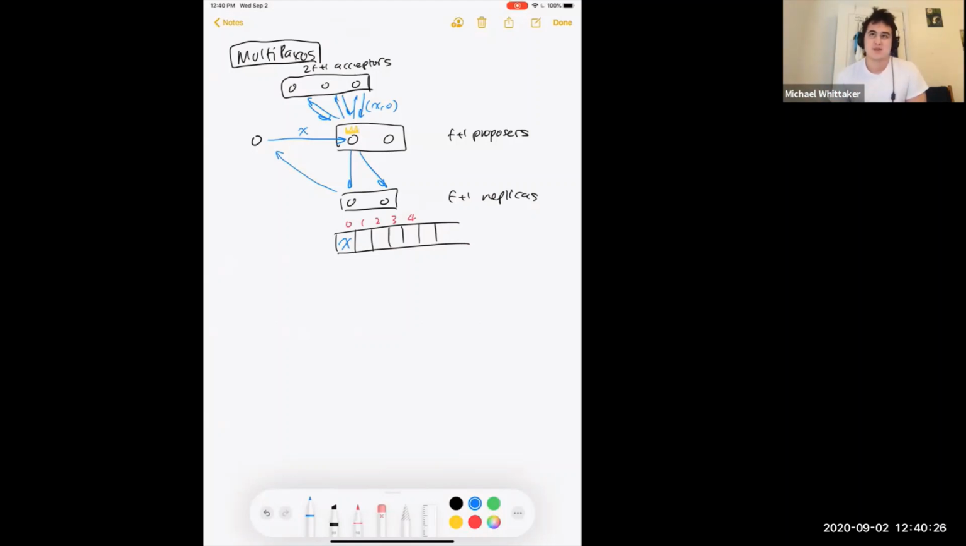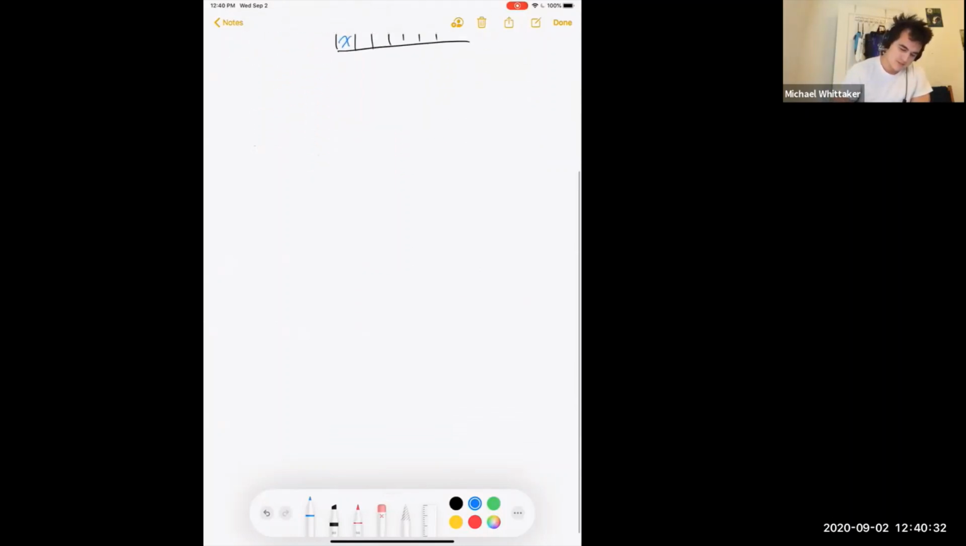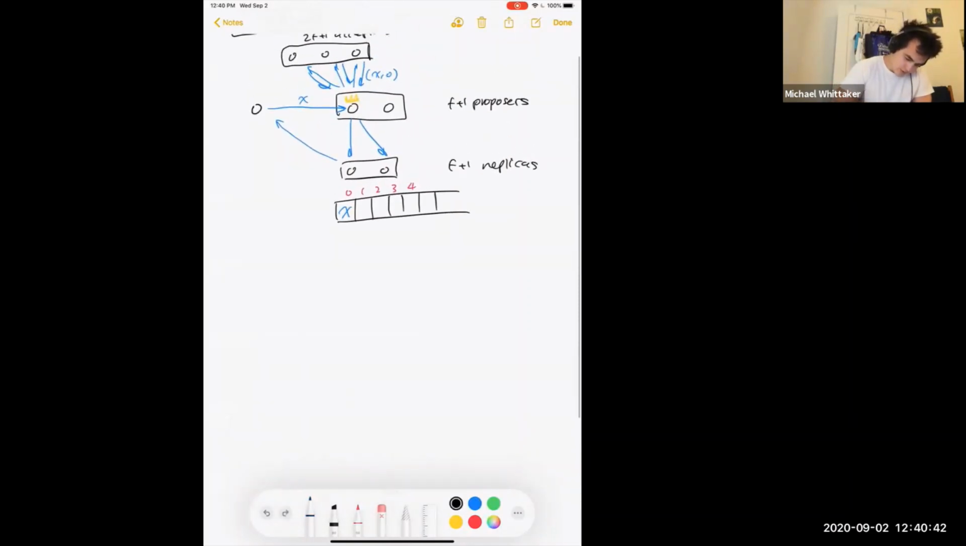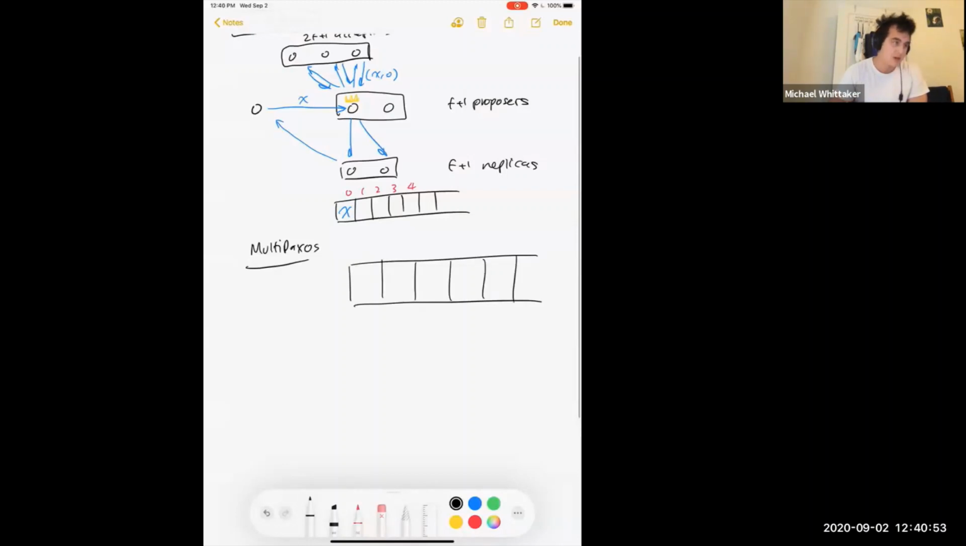Okay, so we're going to see that Paxos follows something that looks very similar, but there's going to be a couple of differences. The first difference involves the log. So let's consider the following Multipaxos log. In Multipaxos, every replica has a totally ordered log.